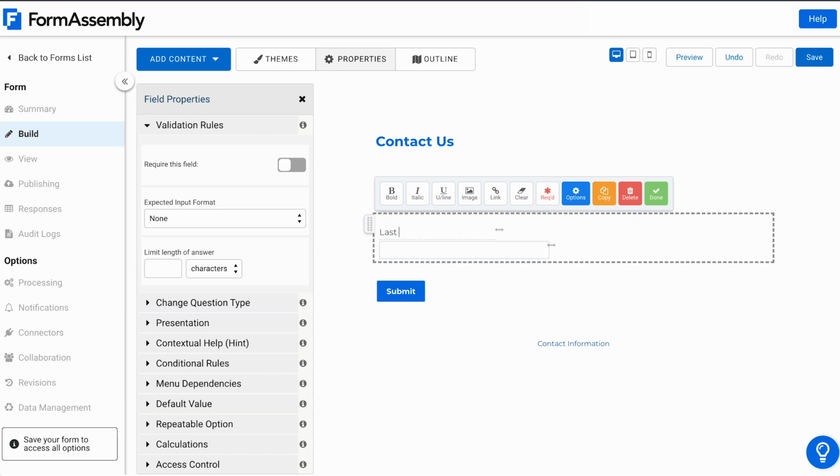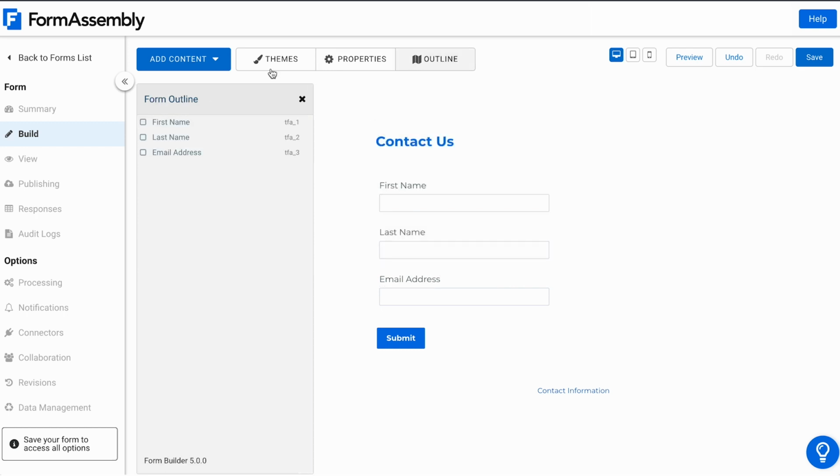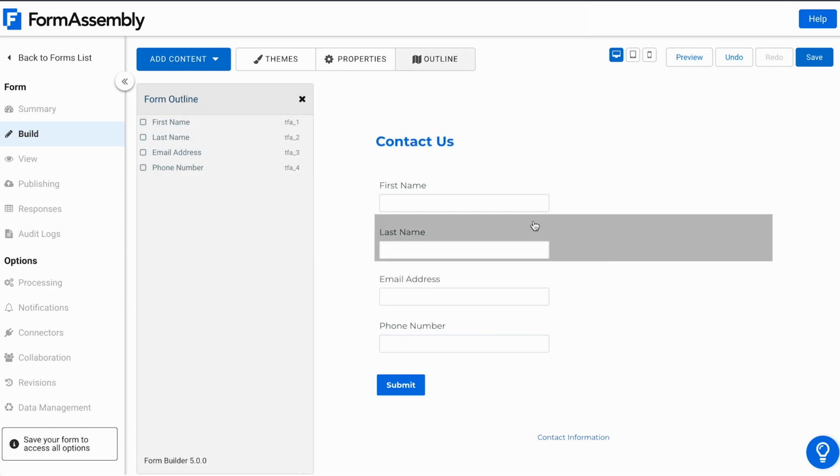Since we're building a lead generation contact form, we can assume a prospect won't be willing to share too much information up front, and that's okay, but we will need a way to reach out to them. So we need to add fields for the first and last name, email address, and phone number.